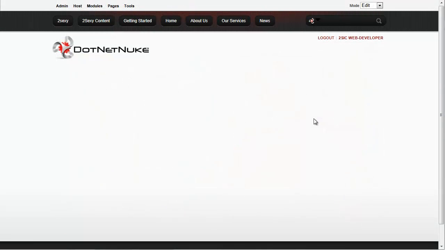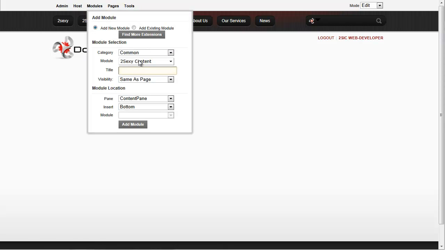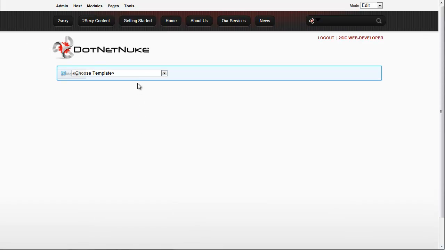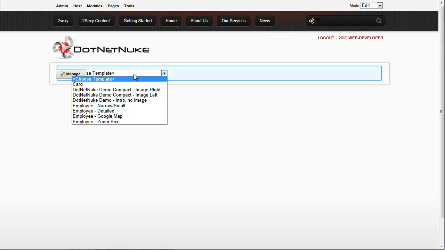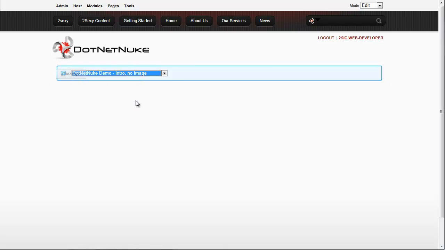So just like in a real life scenario, I'll start with a blank page, and I'll pretend I'm the secretary that needs to update or insert new content, but content that should be sexy. So we'll go to the modules and add a module called Too Sexy Content. And we'll see that the first thing it asks us is to choose a template, in which case we'll probably want to add an intro.